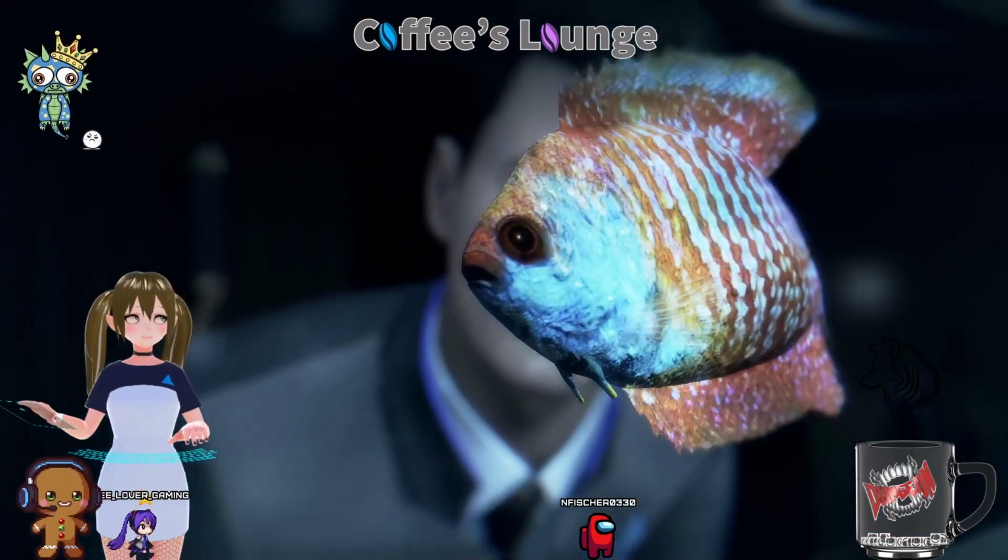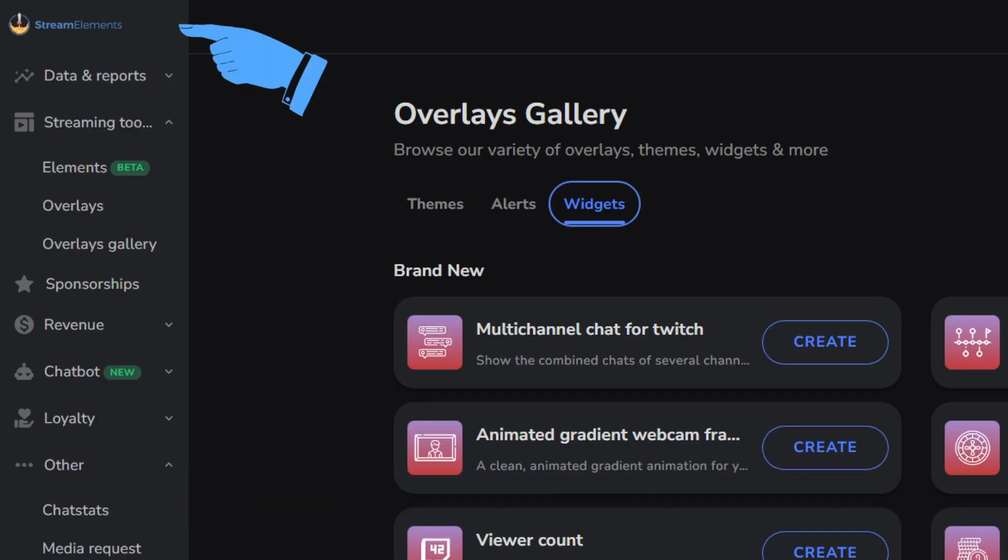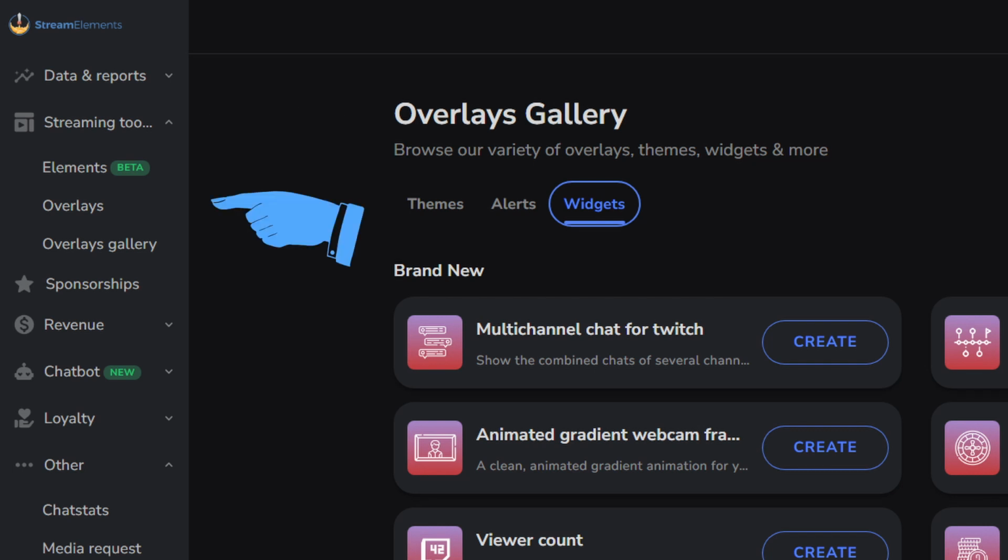I want to show you how to add the Events Rotator widget to your StreamElements overlay. Go to StreamElements. Once you're in your dashboard, click on Streaming Tools in the left side panel. Select Overlays in the drop-down box. All of your overlays will show up right here. You can either start a new overlay or select a current one that you're already using.